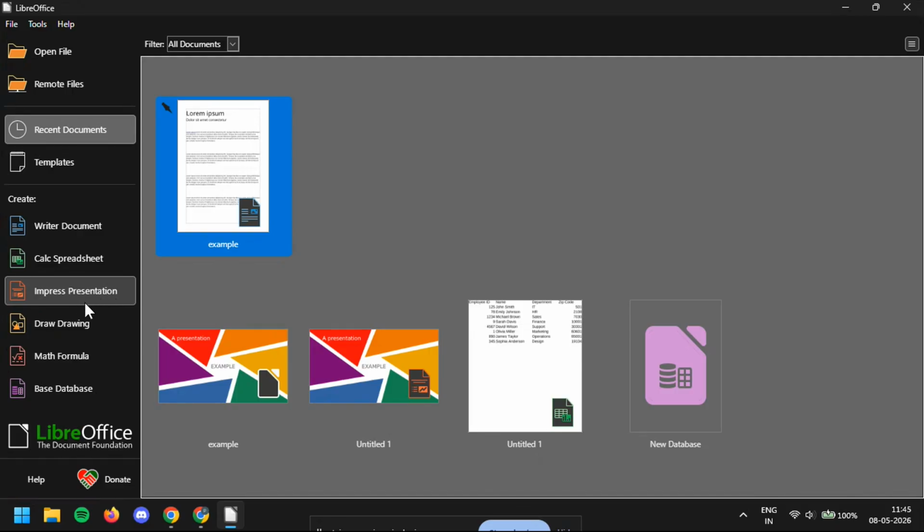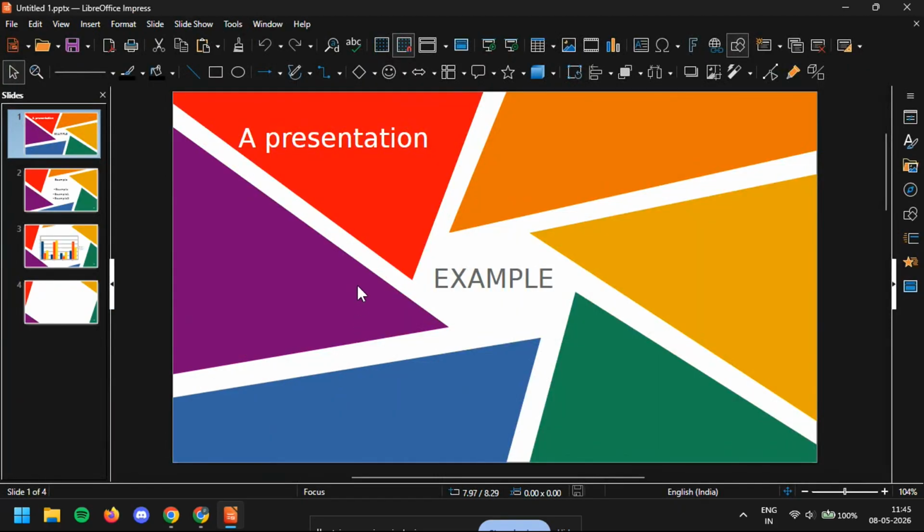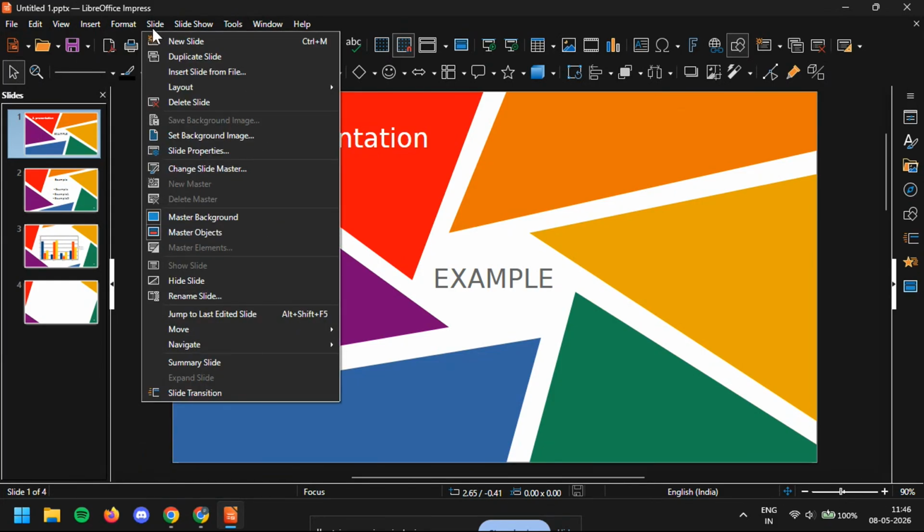If you're working on a current file, just open it like normal so you can change the template without starting over. Now that your presentation is open, look at the top menu bar and click Slide. This is where LibreOffice keeps a lot of the presentation design options, including master slides and template settings. After you click Slide, move down to Master Slide and then choose Select Master Slide. This will open the template selection area where you can browse different styles for your presentation.